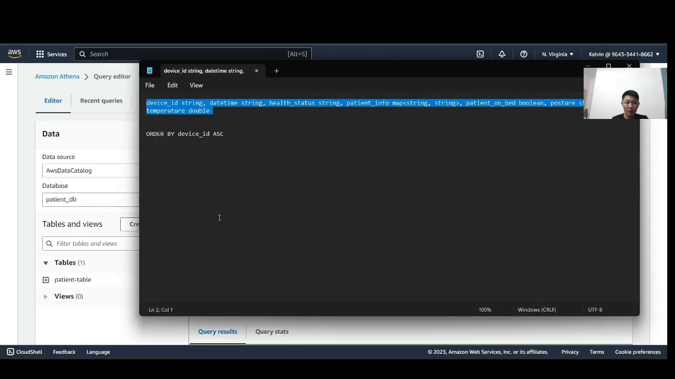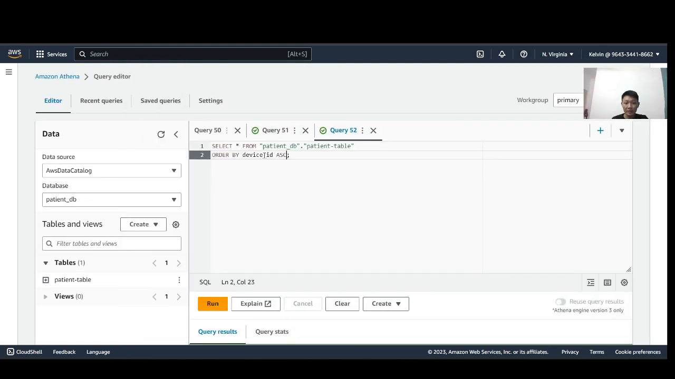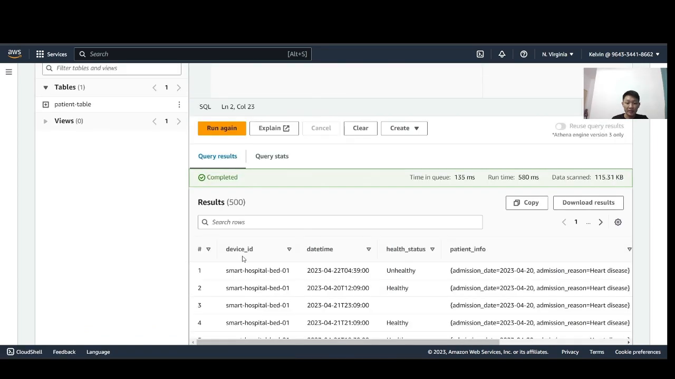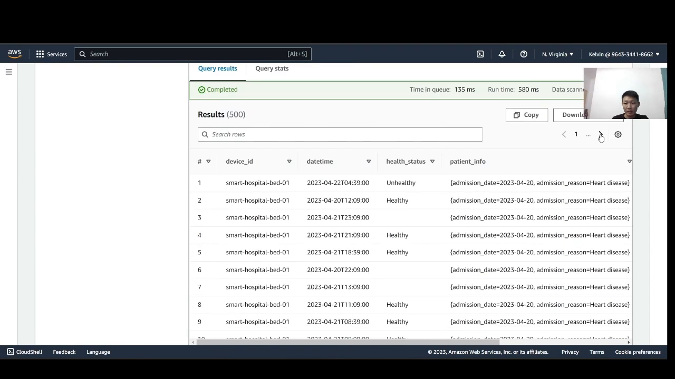So in order to sort the data, we can add this line, order by device ID. Then we click on run again. Then all the data will be sorted by the device ID. Then we can move on to the next page, so by device ID.